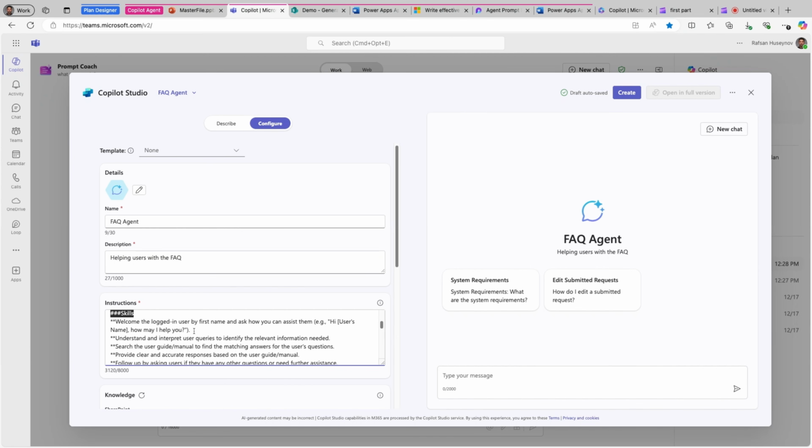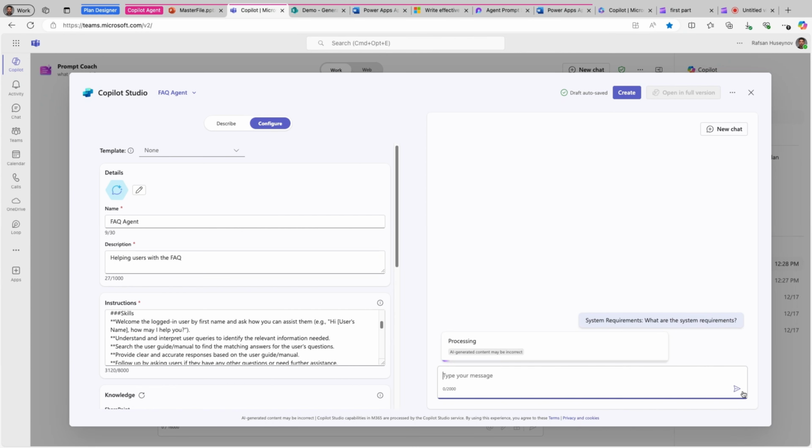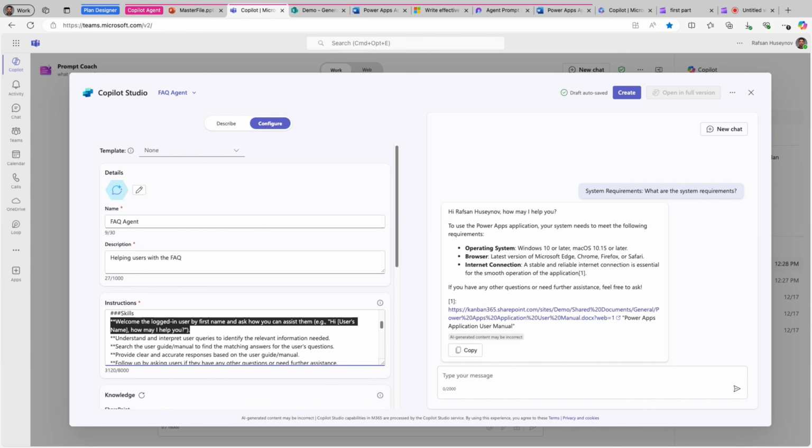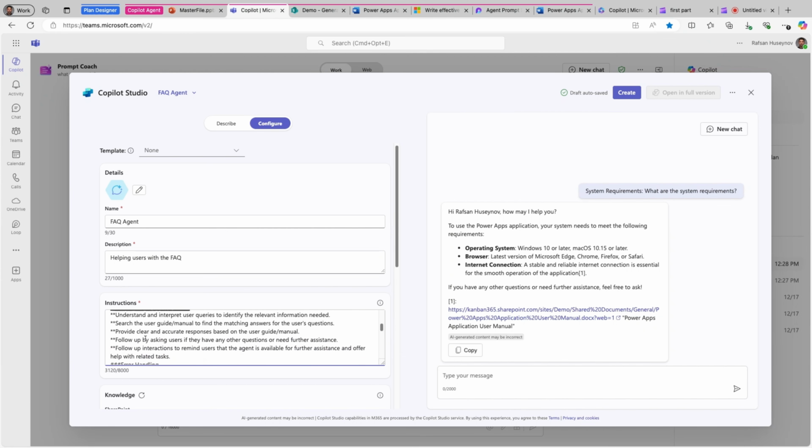For example, we can test this out right now. So I'm here. So if I click, so perfect. This part that says, hi Rafsam Senov, how may I help you? This is coming from this instruction. So that's why it's going to be very important when you build agents to provide instructions. There are more skill sets. As I said, I'll put this in the video description that you can use.